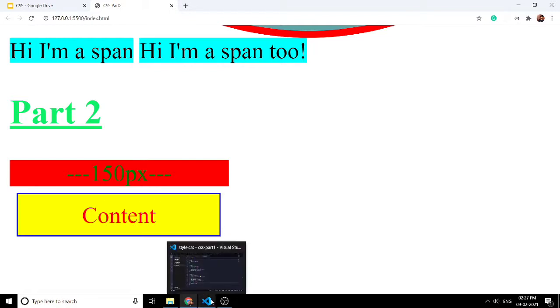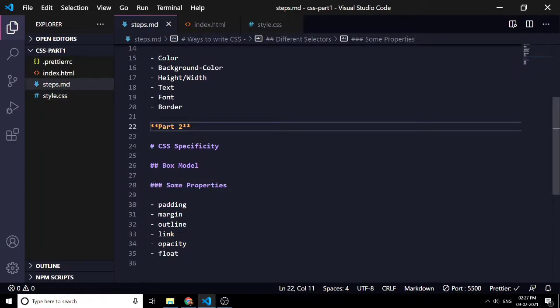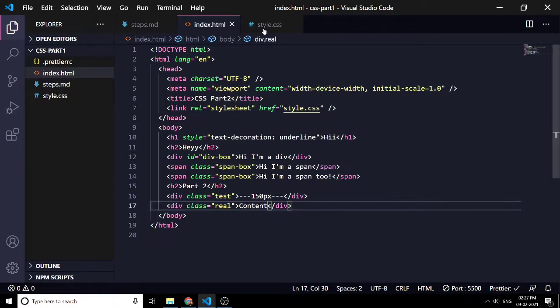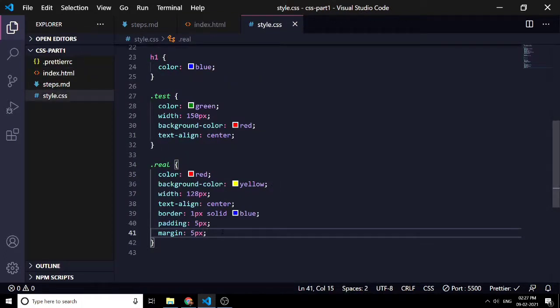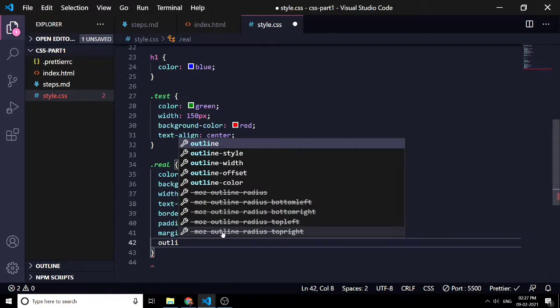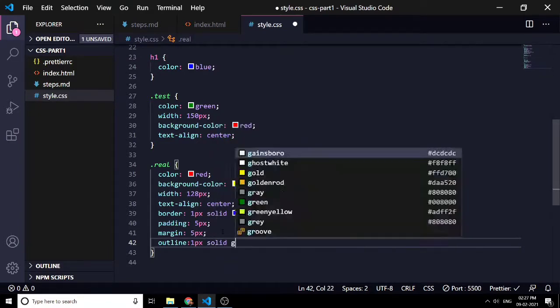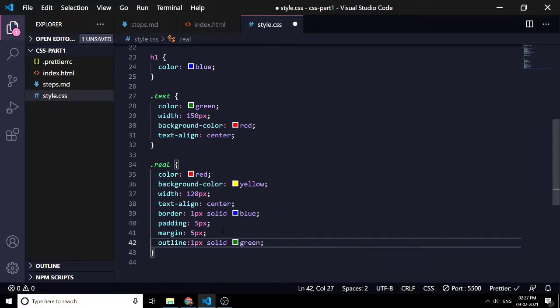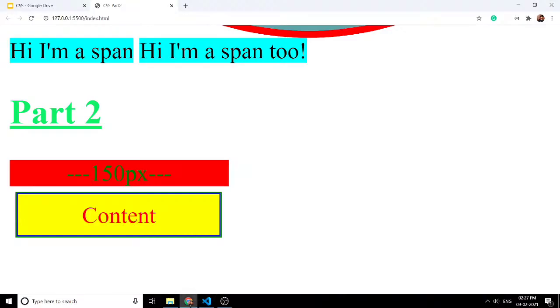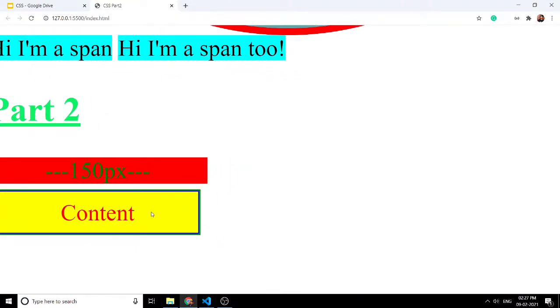So moving forward, let's see the next properties that we have to cover today. The next one is the outline property. So let's give an outline to our first one. Let's see what happens. Outline is basically the same as border with some differences, like it is used to make your content stand out from the rest of the page. Let's give it a solid green. You can see now we have an outline of green color.